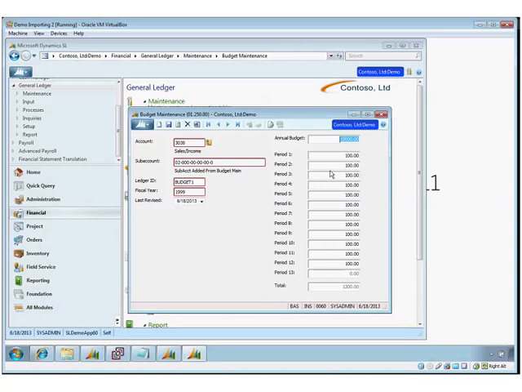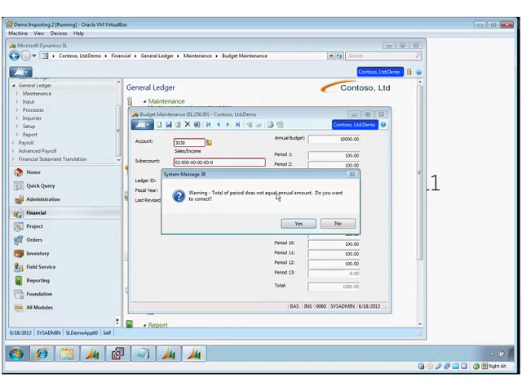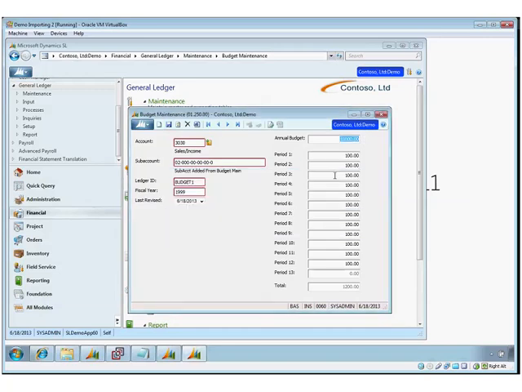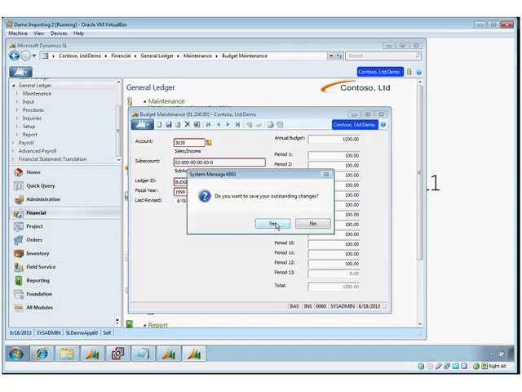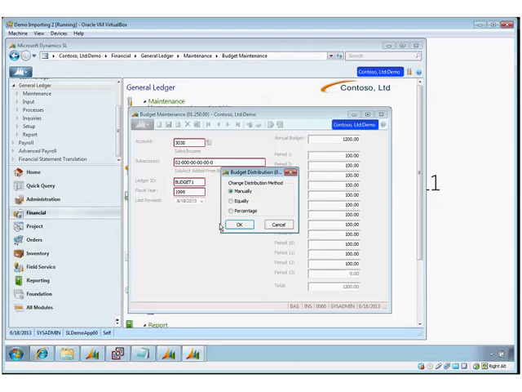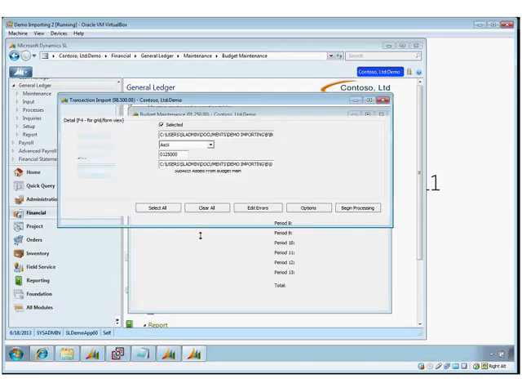So I'm glad you guys were actually able to see that, so you can get a feel for that. So let's say I don't correct this. If I try to close this, it says that the total doesn't match the annual. Do you want to correct? And I say yes. So if I do say 1200, and then it asks, do you want to save? Yes. And it's already been saved.